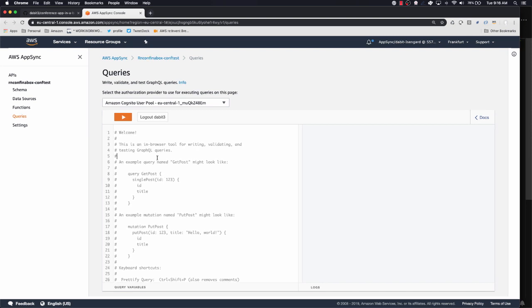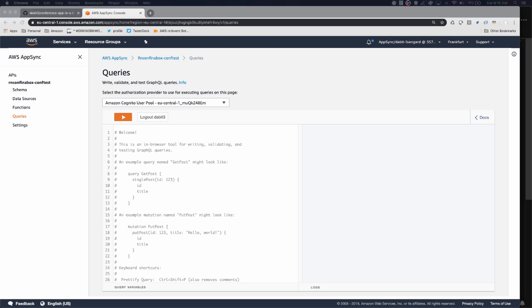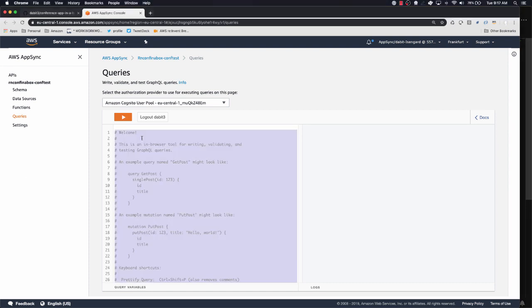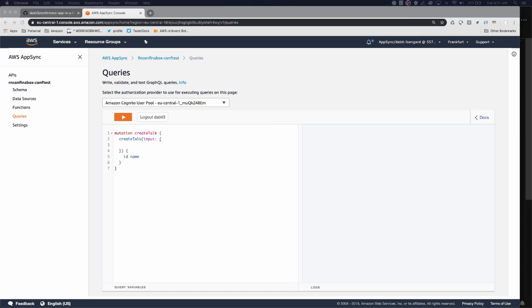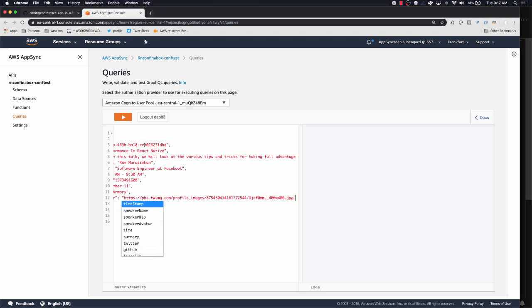So what I want to do is create a couple of new conference talks. The way I'm going to do that is I have some hard-coded data. I'm just going to copy and paste some of that over here. So what I want to do is a mutation, create talk. And the inputs, and then I'll just return the ID and the name maybe. So for the talk info, I'm going to copy a bunch of stuff right here.